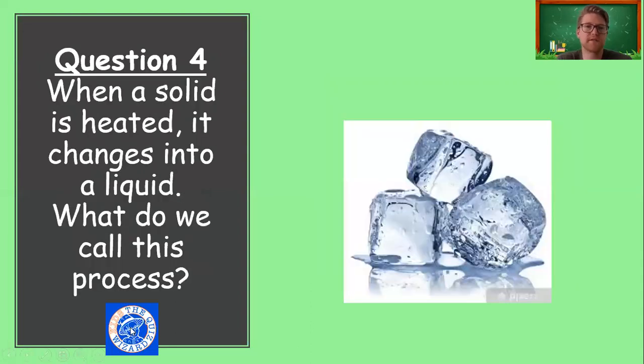Question 4, science. When a solid is heated, it changes into a liquid. What do we call this process? I've put a picture of ice cubes here to just maybe spark your imagination. What do we call that when something changes from a solid into a liquid?